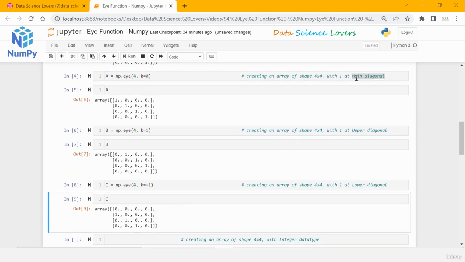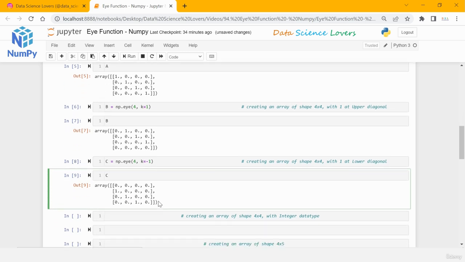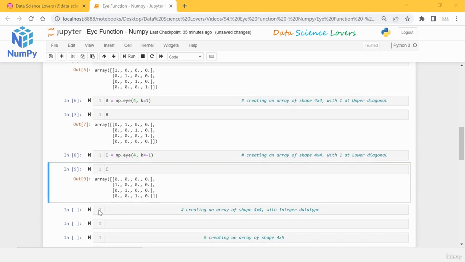So this is the difference between the main diagonal, where the 1 will be in the middle of the array, and this array with the upper diagonal, and this array C with the lower diagonal. We can also change the data type of the values. By default, the data type is float. We can change it to integer also.